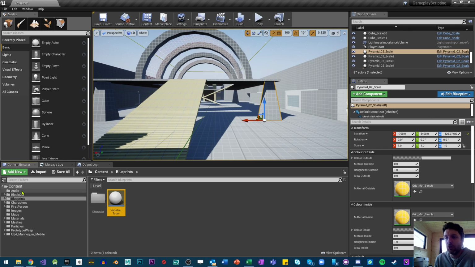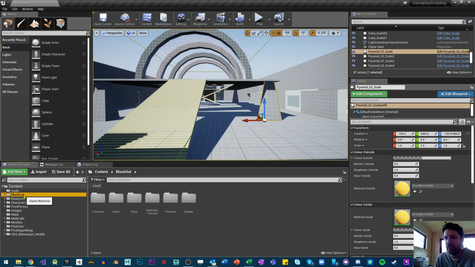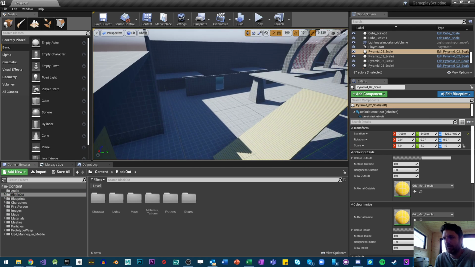So for instance, we've got some damage sounds in here, no ammo sounds. In the blockout, I'll go over this maybe in a later session, but there's certain shapes and stuff that we can move into our level to block out a level.